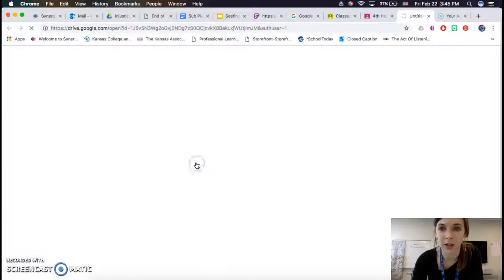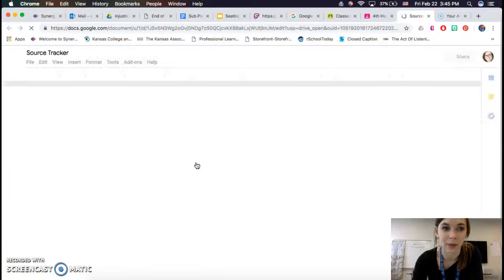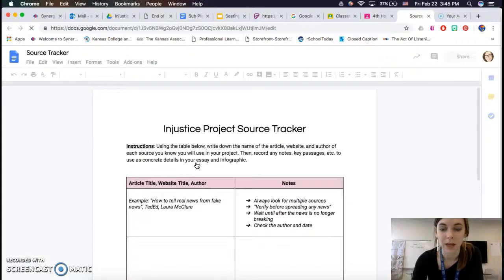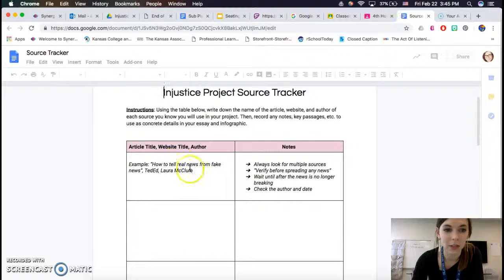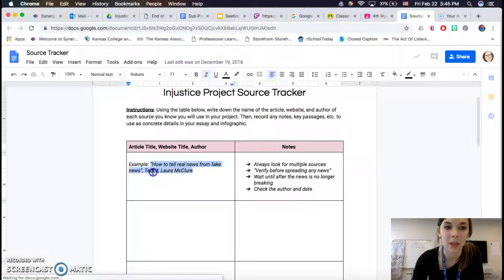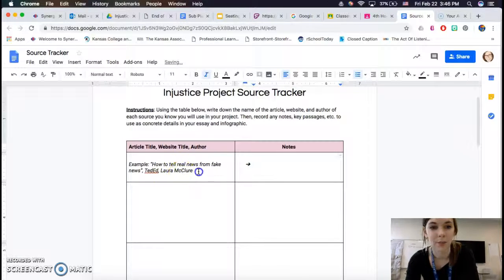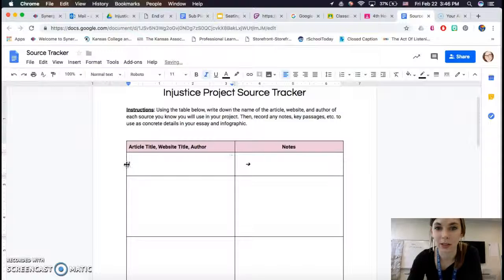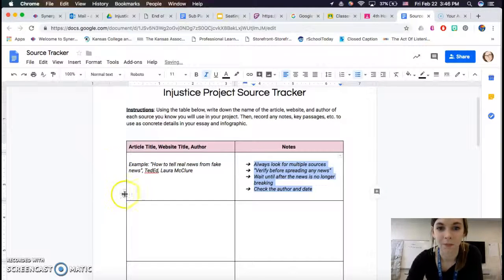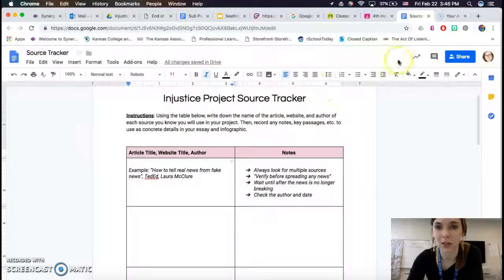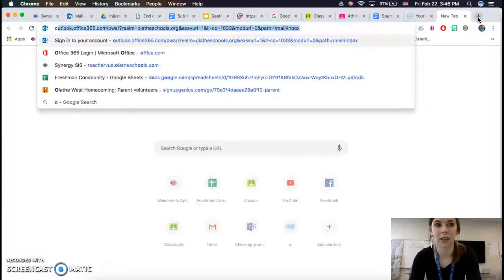You should be able to click on the document and open it and begin typing right away if you haven't already started. Remember that on this left side is where you're keeping track of the title of the article that you are using in your essay, the website you got it from, as well as the author, so that way you can go back and find it later. And then you're taking notes here on that right-hand column. You're welcome to erase my example if that is confusing to you, so you could just start putting in your own sources there. But remember, we're looking for our sources at Olathe West Library.